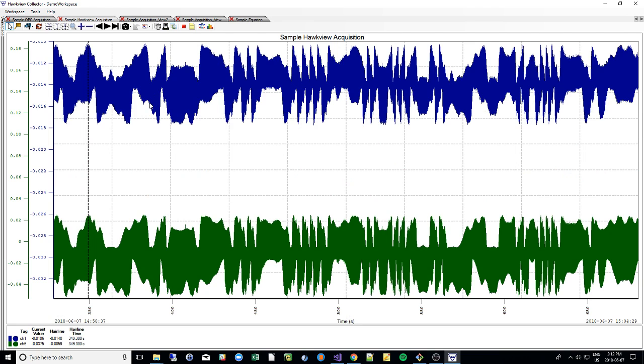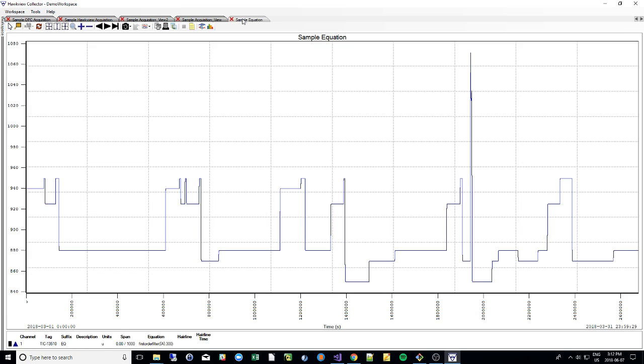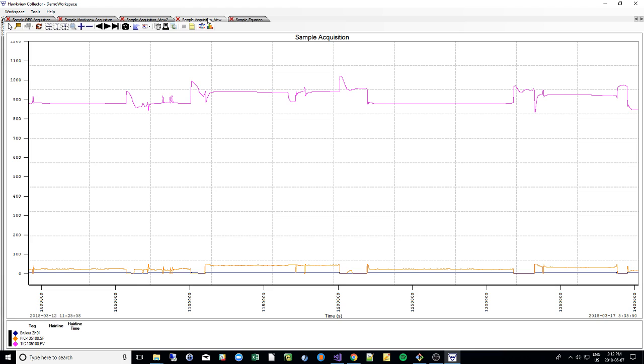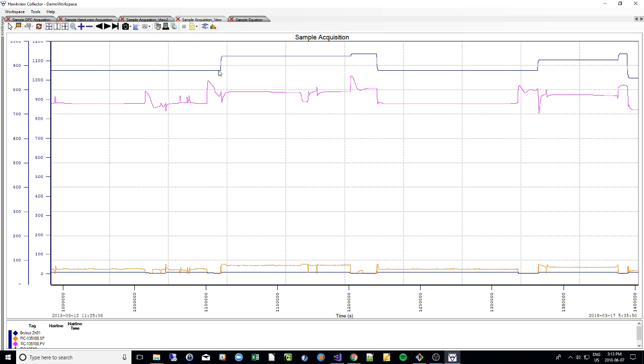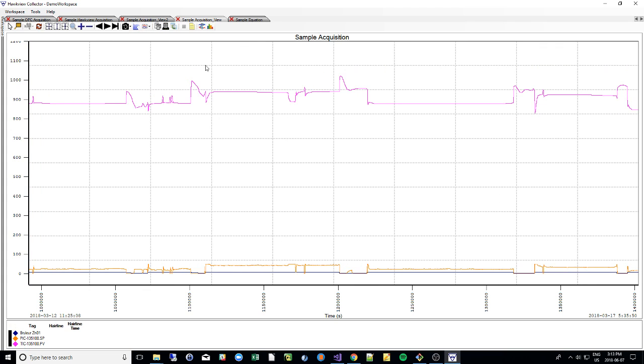So if I have, let's take another example here, my sample equation. Let's take our sample equation here and add it to our sample acquisition view. So now we have our equation in the view. And we can manipulate it, we can save it, or we can just revert it to go back to how it was before the equation was added.